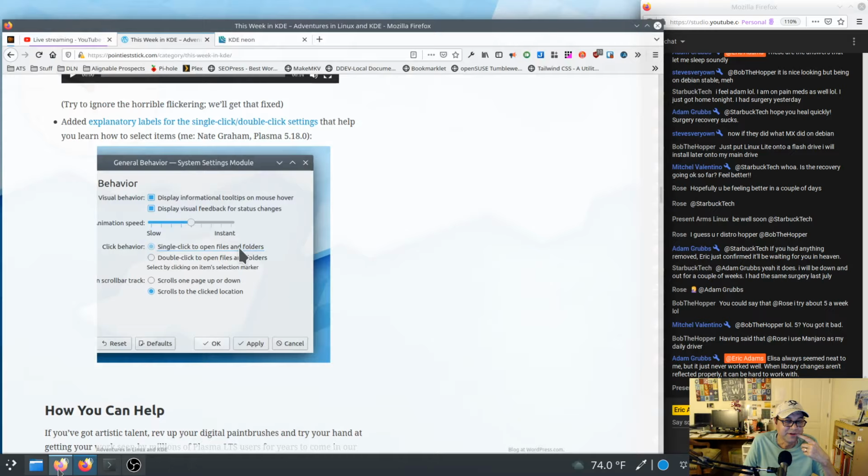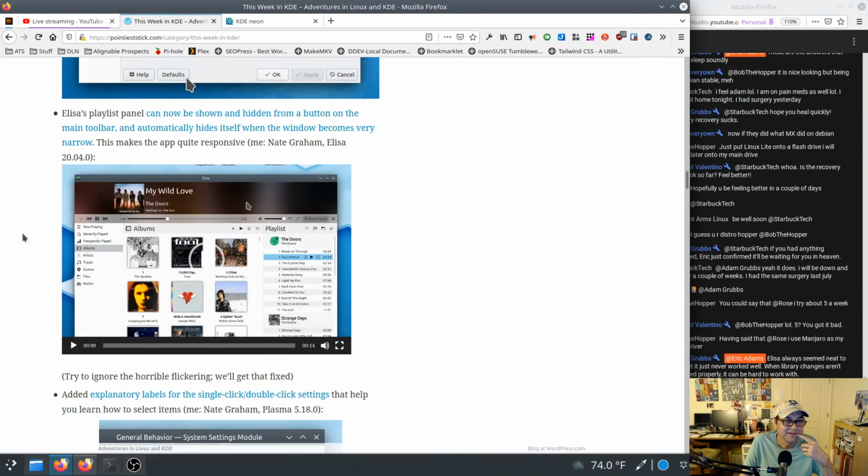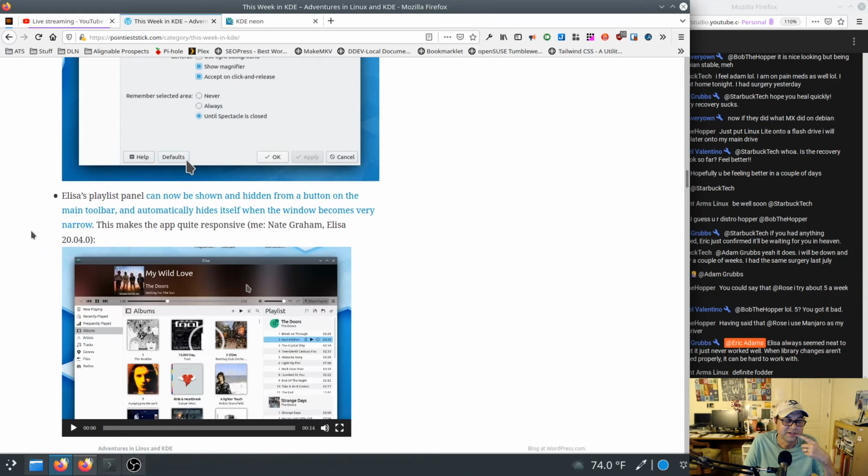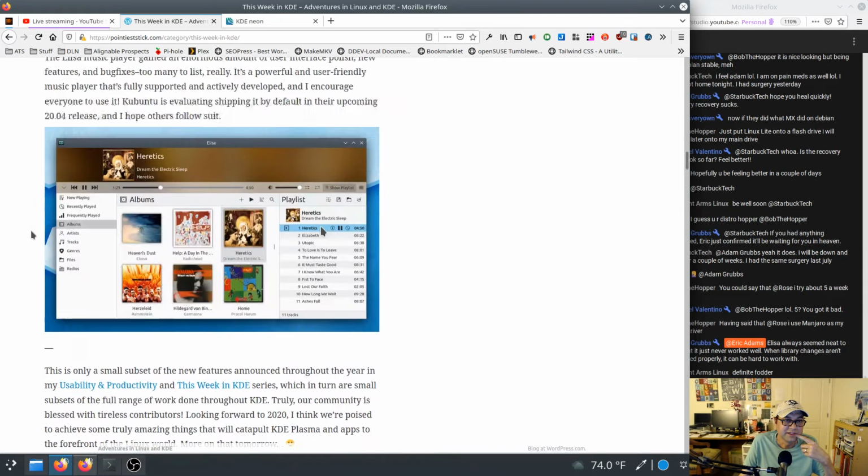Yeah, there is definitely a bug in here. When I switch windows back and forth, I keep losing the ability to scroll in here. All right.